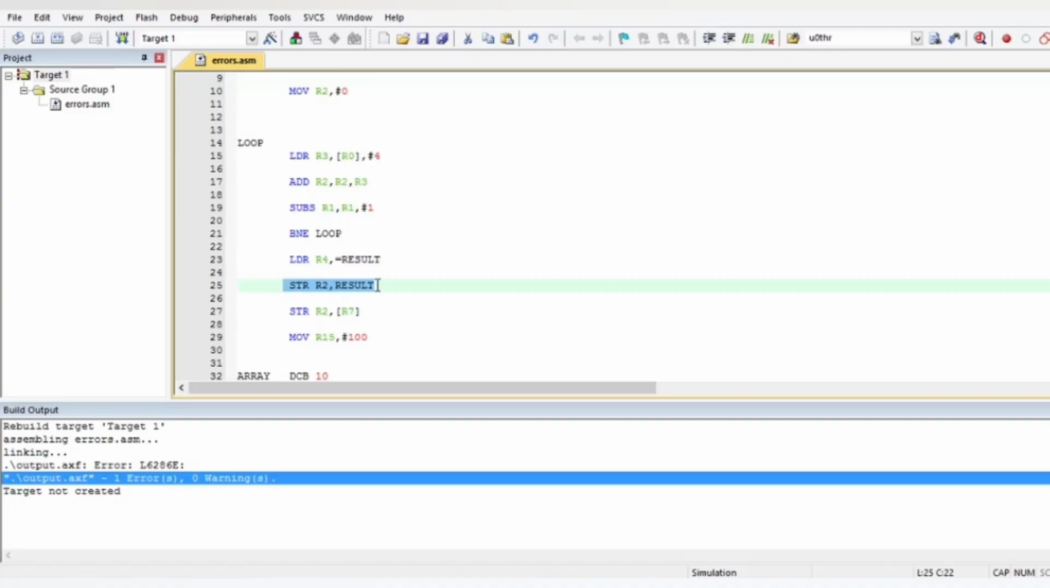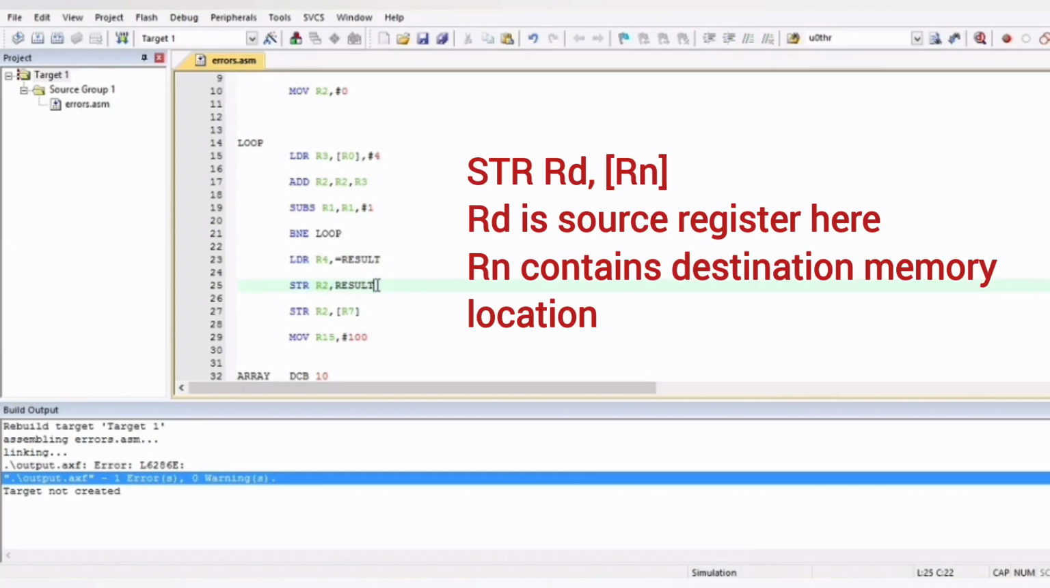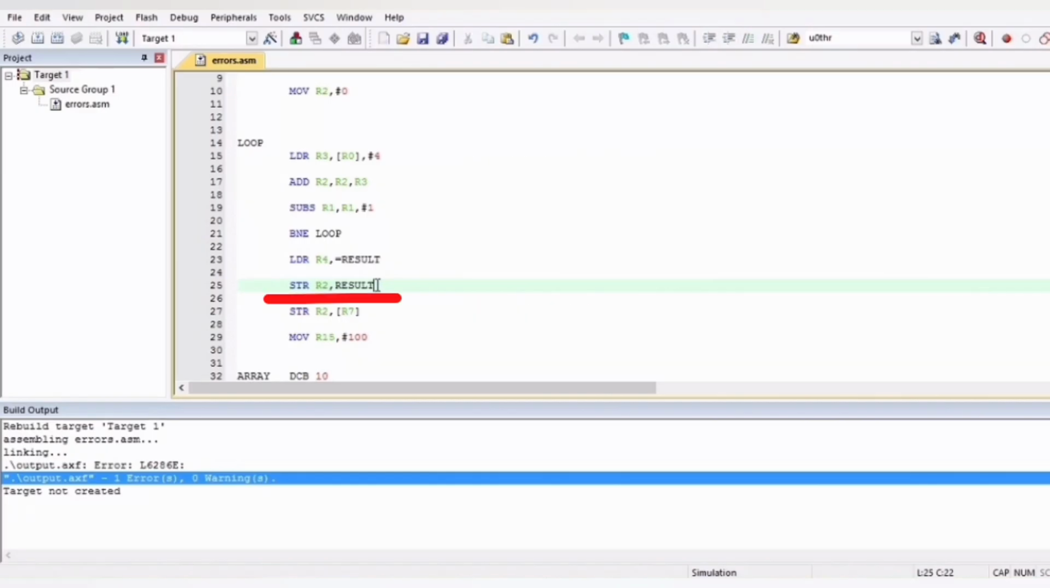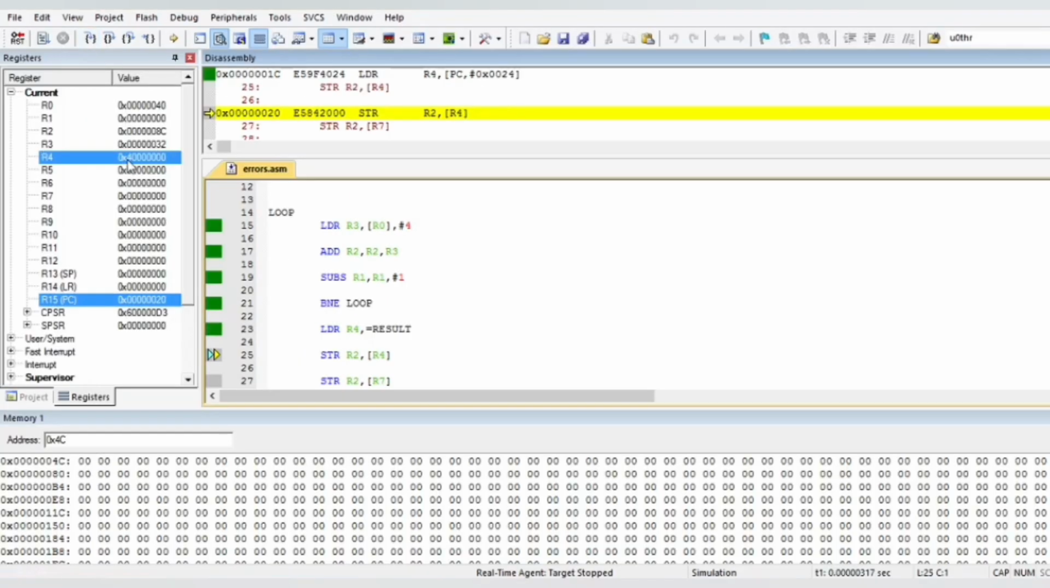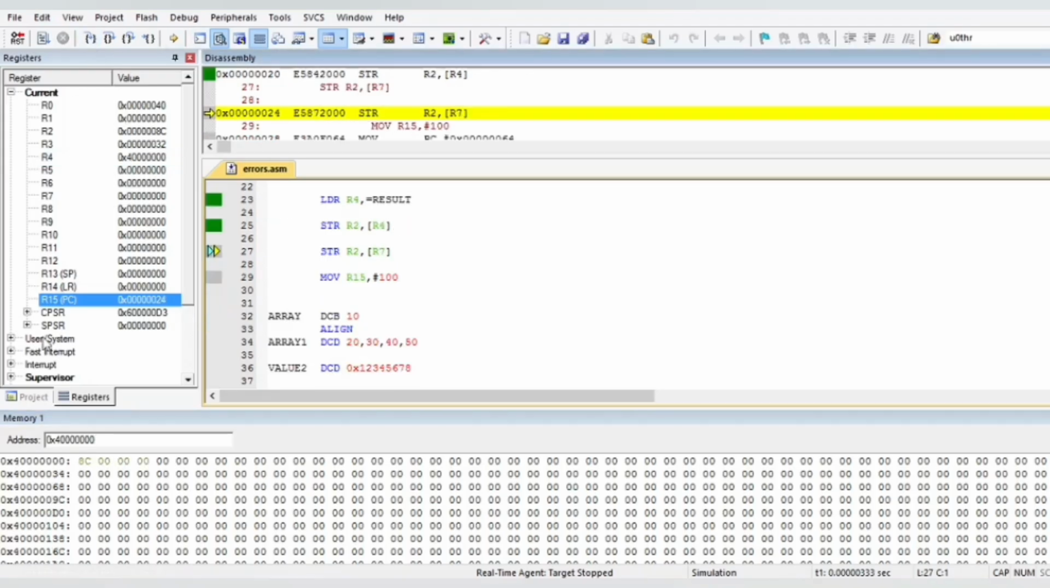The store or STR instruction stores data to the memory address contained in a register. But here we never loaded the address of result into any register. Instead, we are directly using the label. The correct sequence is first load the address of the result, then store the contents of R2 into that address. Now build and run again. Open the memory window and if you check now, result contains the correct sum. The storage problem has been resolved.